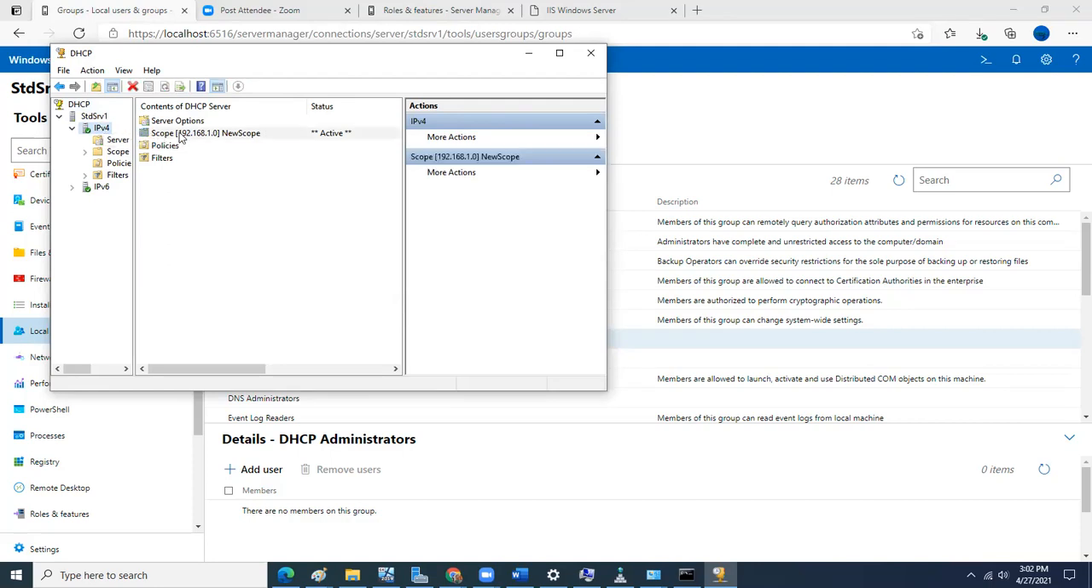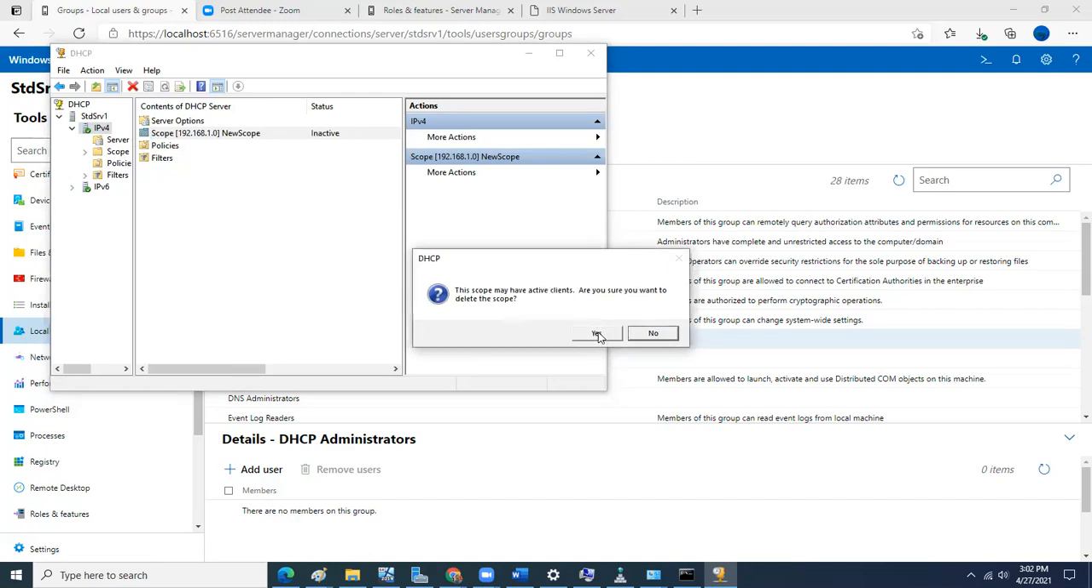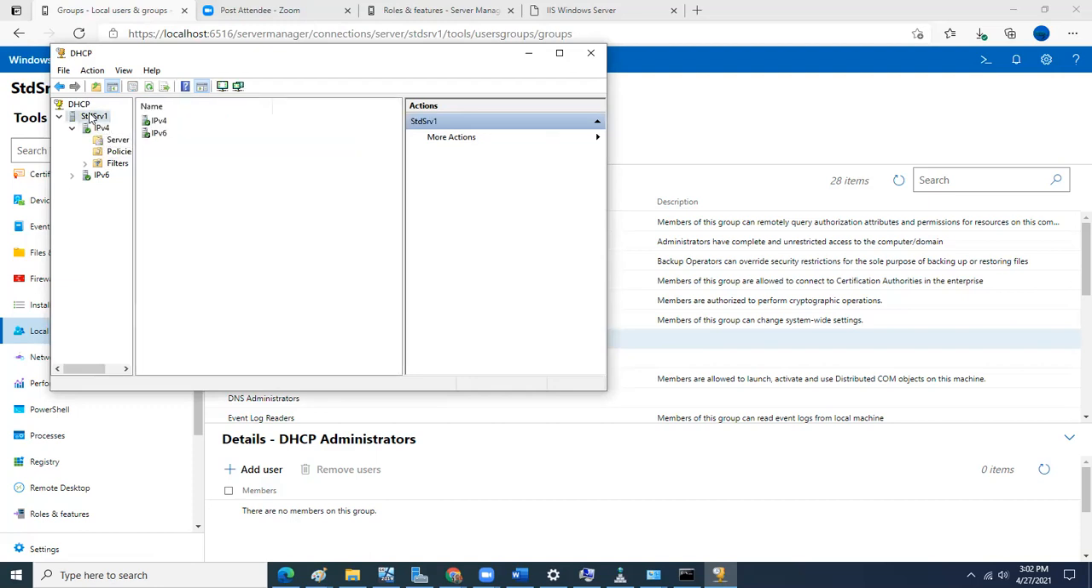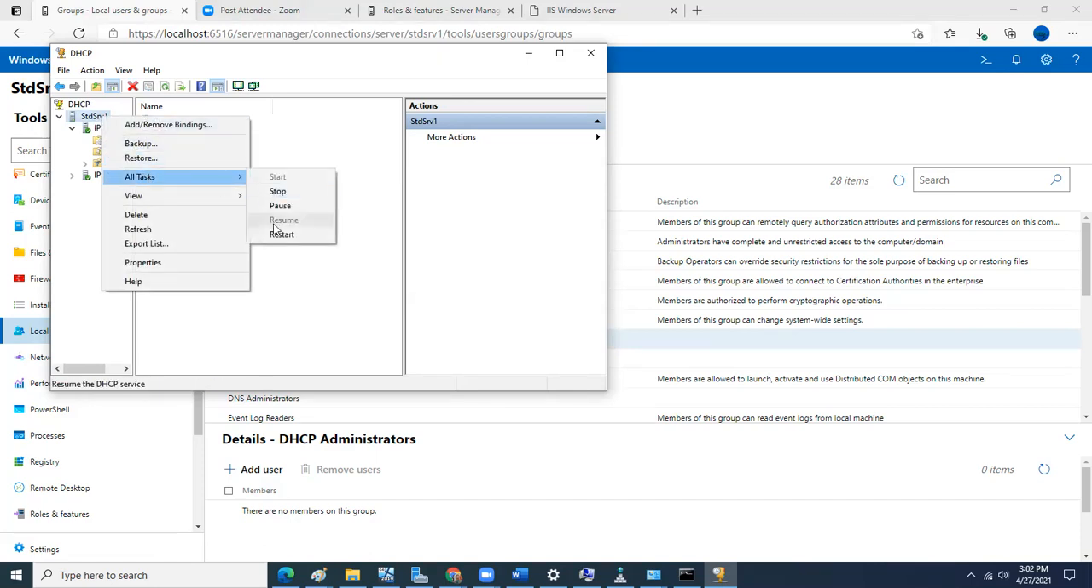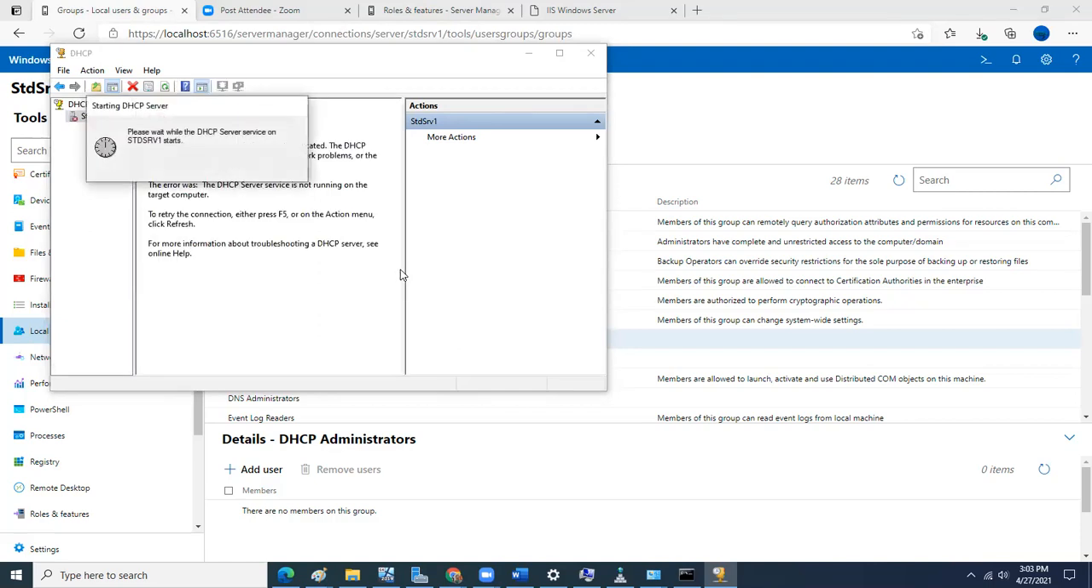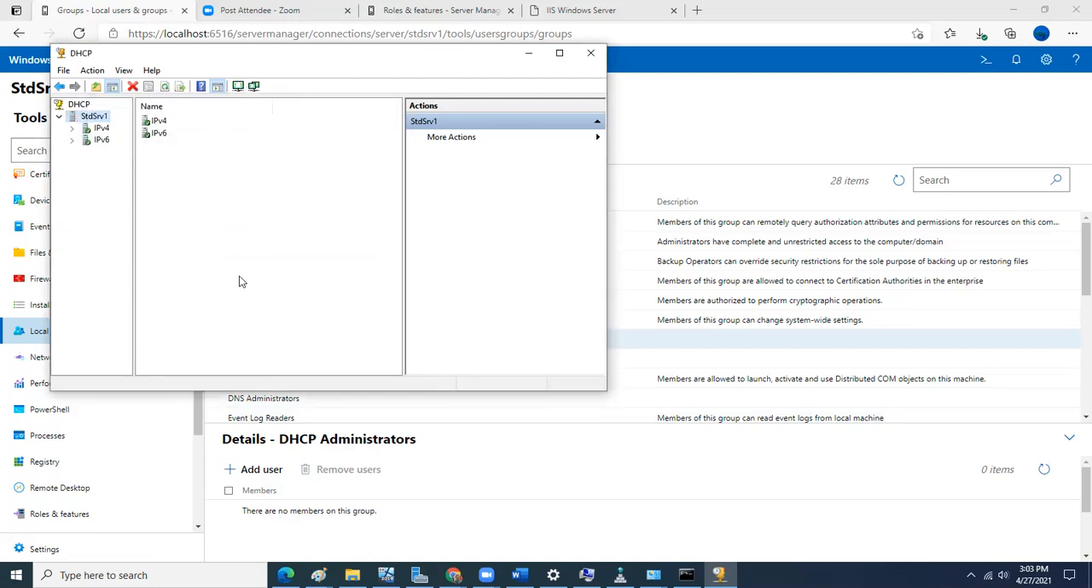Now I already have a scope that's active in here. I'm going to go ahead and delete that because I don't want that to be an issue. I'm going to demonstrate again what we're doing. And since I made that change, I'm going to restart the service on this server. So I'm going to right click that and restart the DHCP service. I was testing this to demonstrate it to make sure it worked right. But you notice on my Wi-Fi router, I use addresses from 2 to 21.